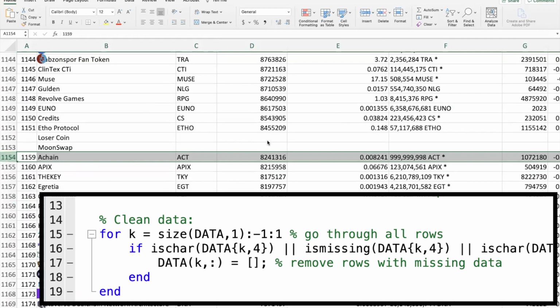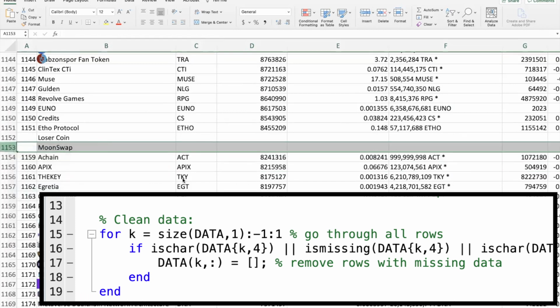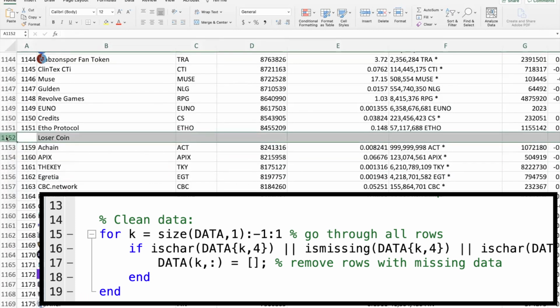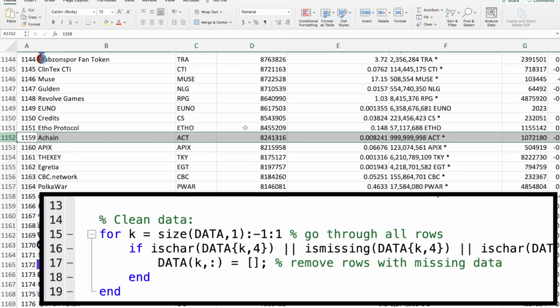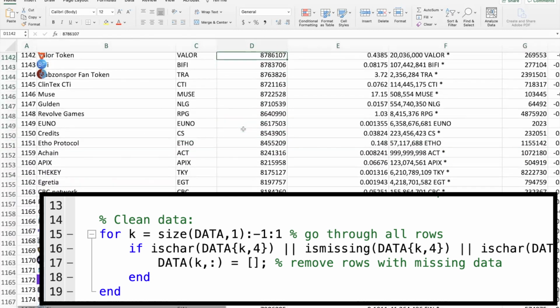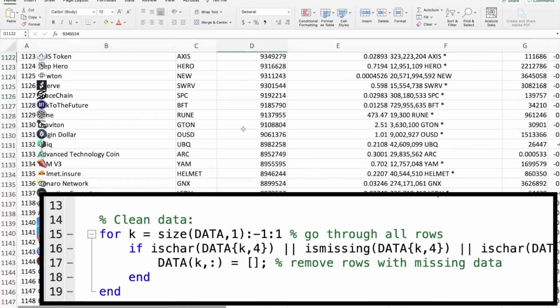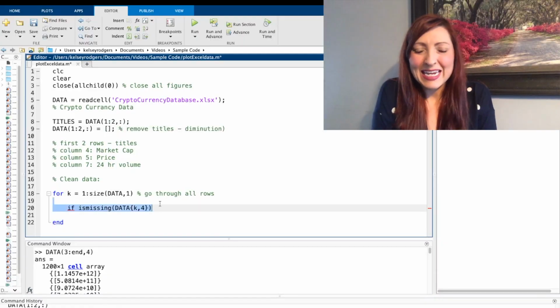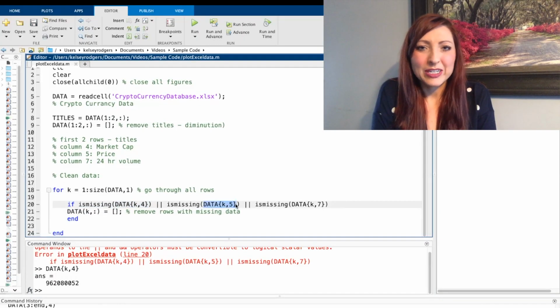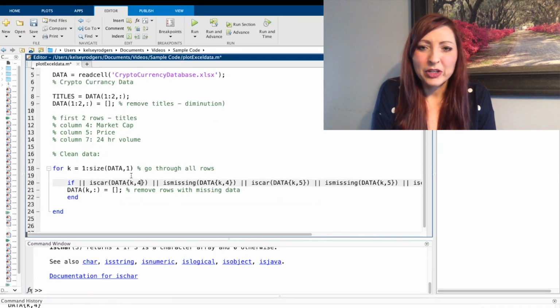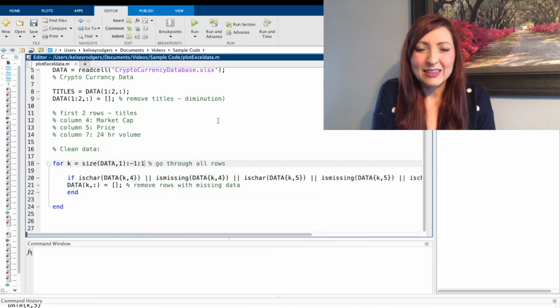The size of my data is still changing, but since I'm working my way up through the list, this changing data size is not affecting where I'm looking in the rows. I'm still looking at the next row every single time. Once I read the data in and I've cleaned it up and now I actually have working data that I can use to plot, I want to go through and extract that data that I want to plot.